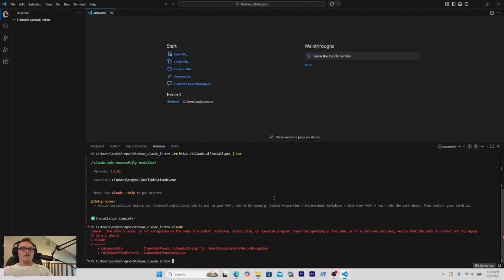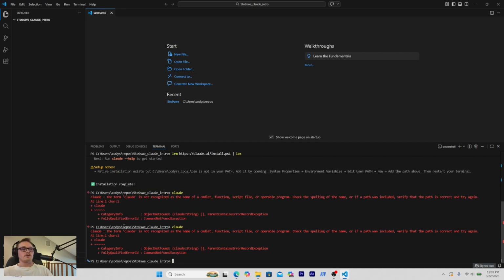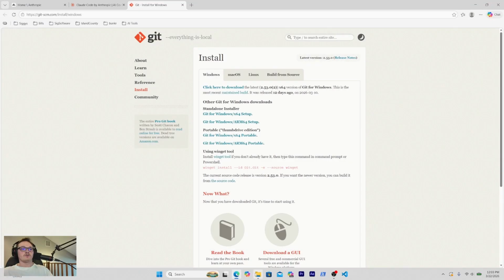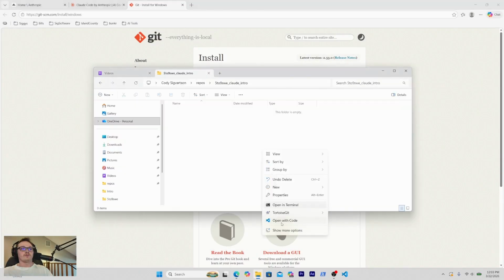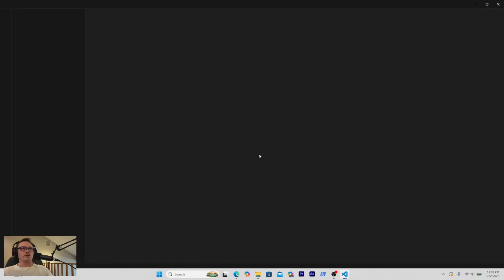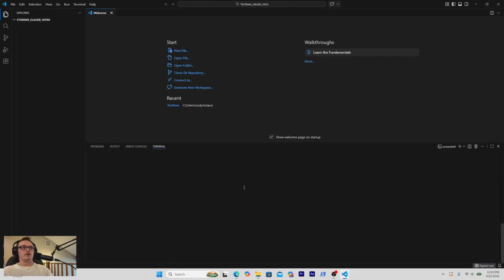Now, when VS Code starts up, it loads the PATH variable. So since we just went and modified it and we haven't restarted VS Code, this is actually still going to fail. You can see it still doesn't recognize it. So what we need to do is just close VS Code, and then we will reopen it. And we can try it again to make sure that claude was successfully installed on our computer.